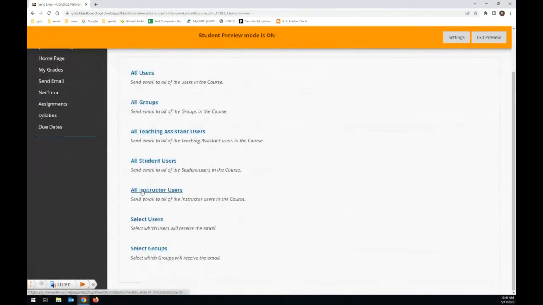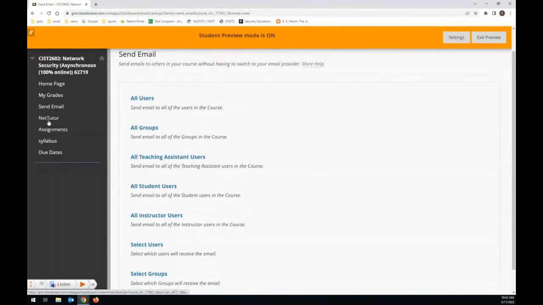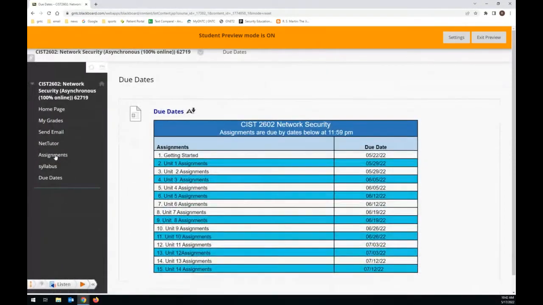Send email is where you would choose to email myself or your classmates. So you can select which classmates, or you can email the instructors. NetTutor will take you to a tutoring link. You come back to assignments and syllabus. Due dates is going to show you the due dates for your assignments. We're generally going to have 2 chapters a week throughout the semester.